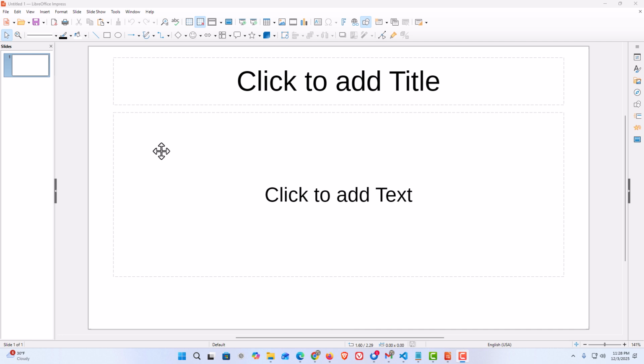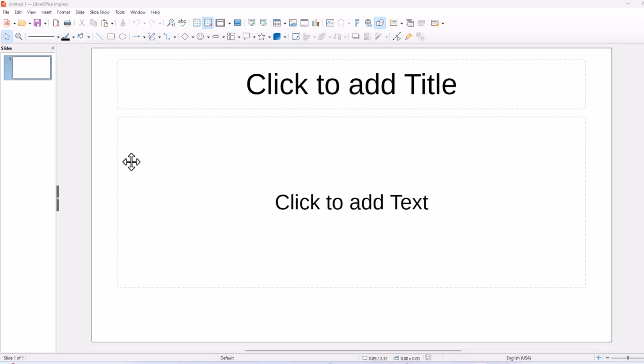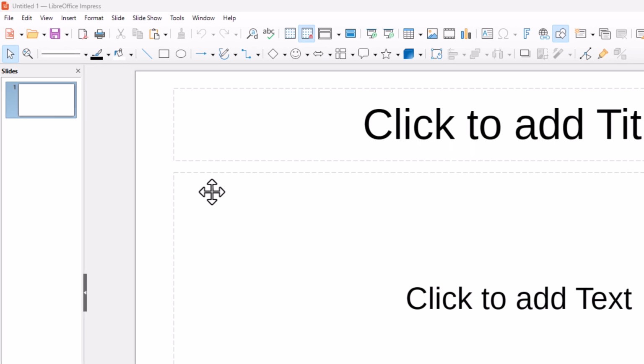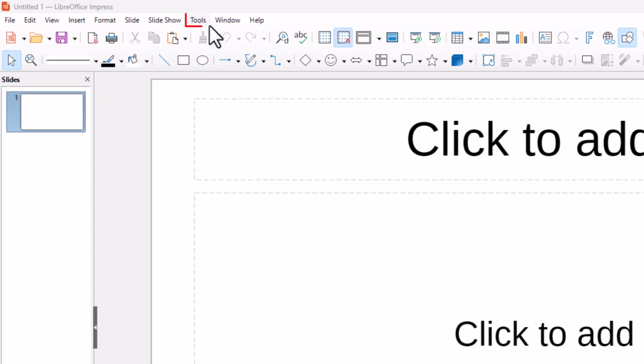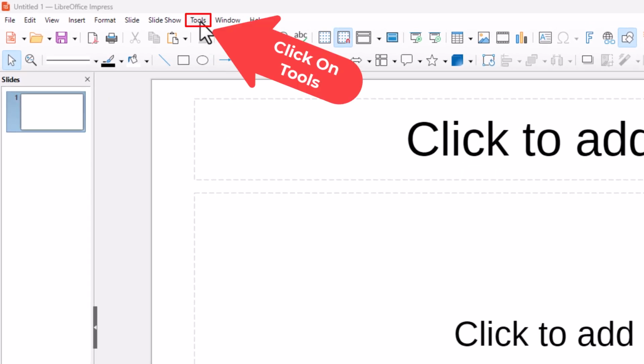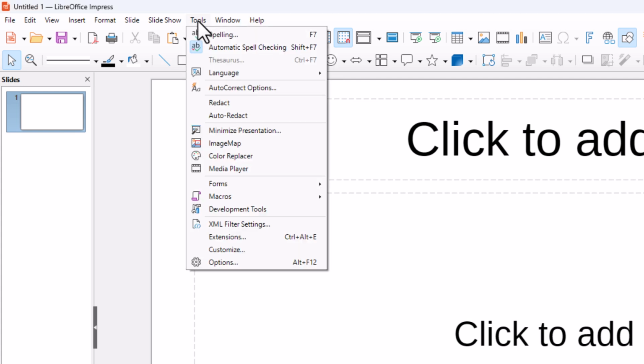To enable or disable dark mode, as you can see, I am currently in light mode. But to change that, I will go up to the top up here, up to the Tools tab. You want to click on Tools. Then you want to go down to the bottom where it says Options and click on Options.